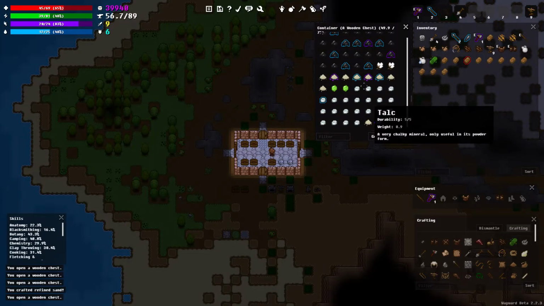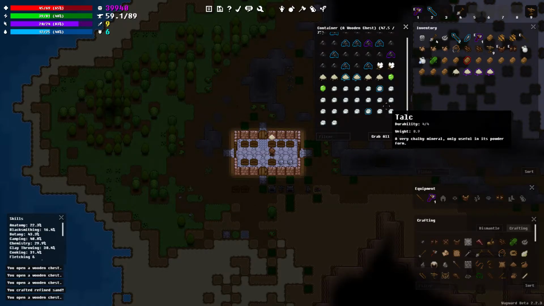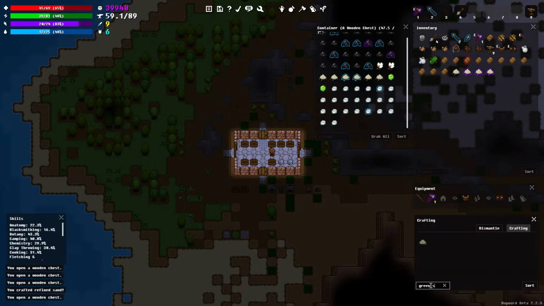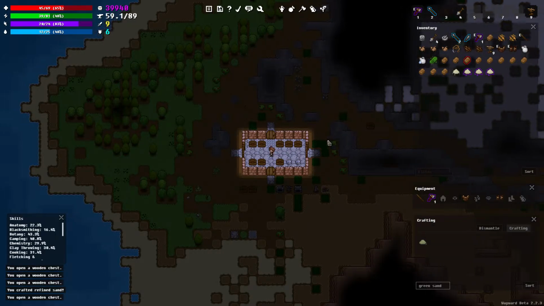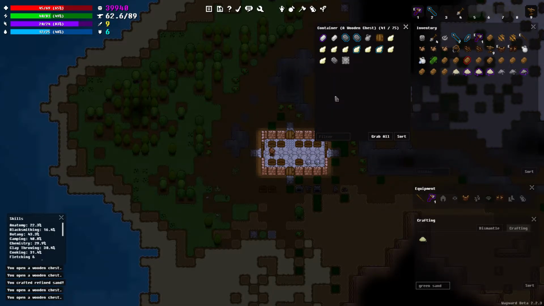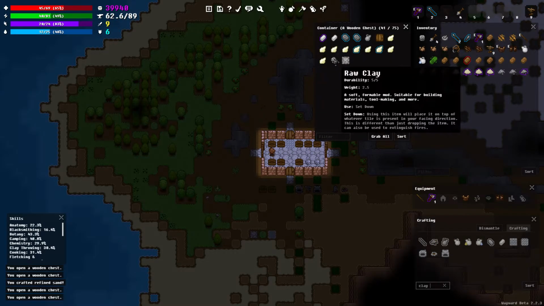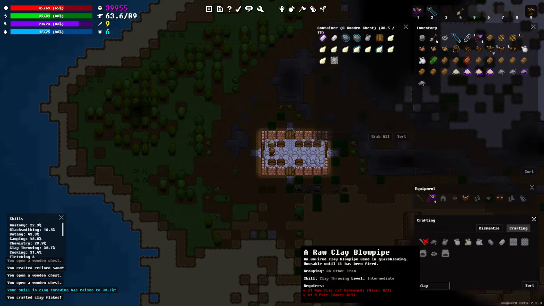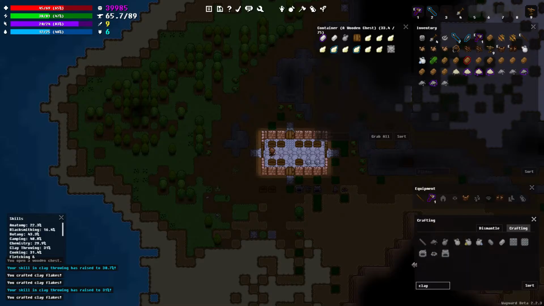I think I'm going to maybe turn some of this talc into talcum powder at some point. But let's go through here. I'm going to take out all this refined sand I've gotten here. And let's just take some clay flakes and stuff and we'll turn this into green sand. What are we good for clay flakes? Raw clay. Let's get that stuff done.